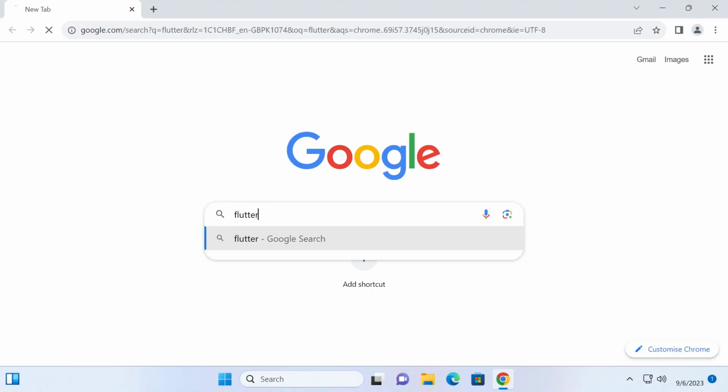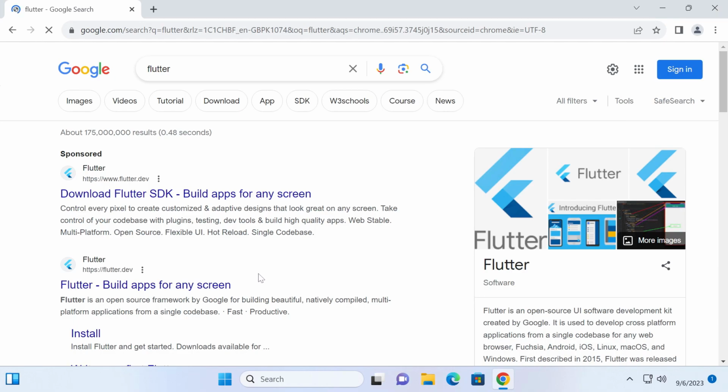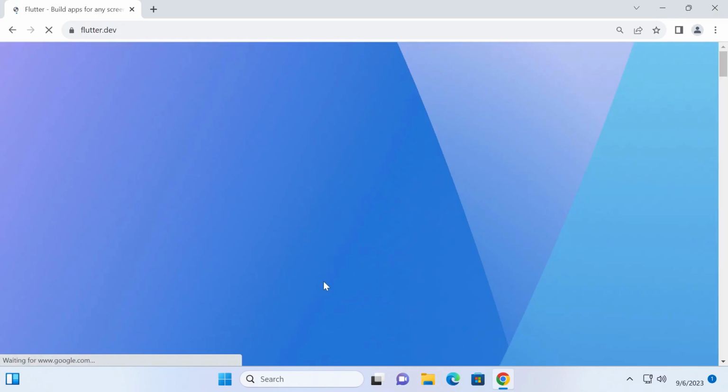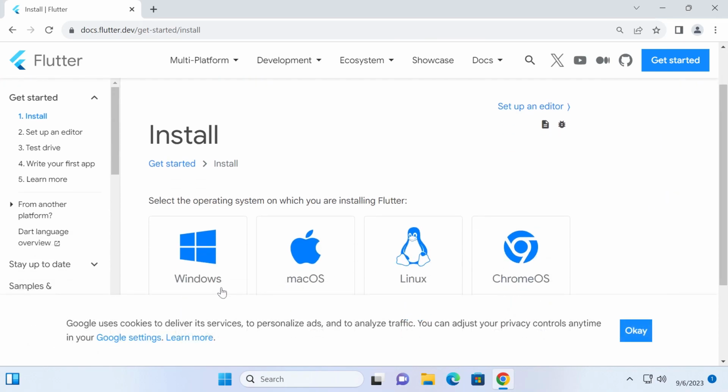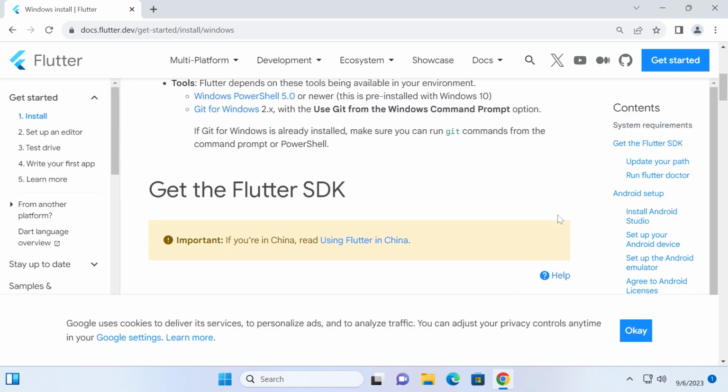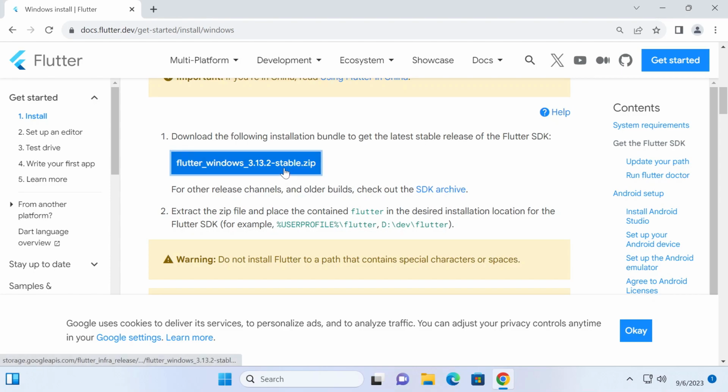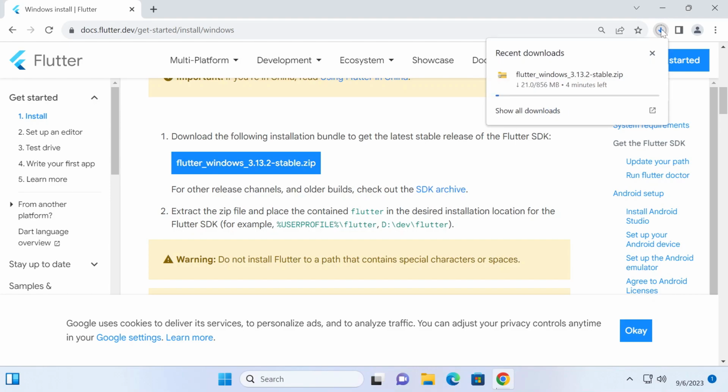Open your web browser and search for Flutter, then go to flutter.dev, which is the official Flutter website. Click the Get Started button and choose Windows. Click on the Stable Zip File button. The package download will begin. It might take some time depending on your internet speed.